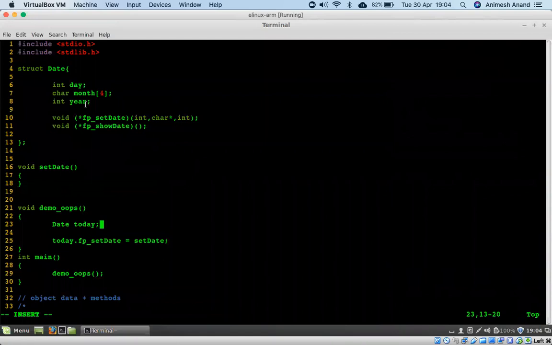So the first compelling problem is, how will this function know which object or which date has to be set? Should it be today's date, or tomorrow's date, or yesterday's date, or some temp date or something like that? Okay. So one additional interface gets attached with this.